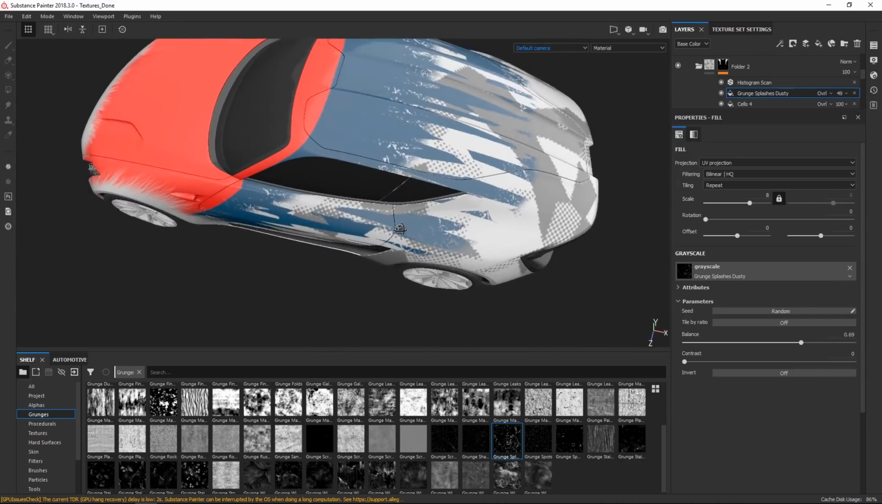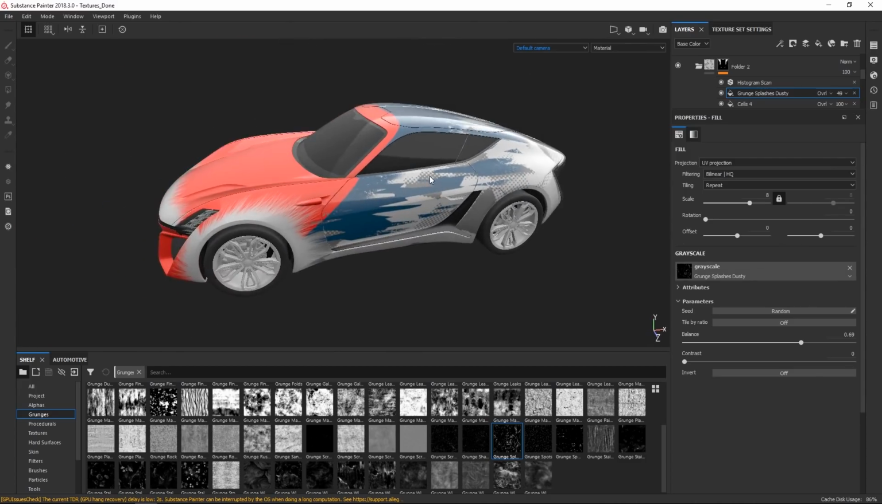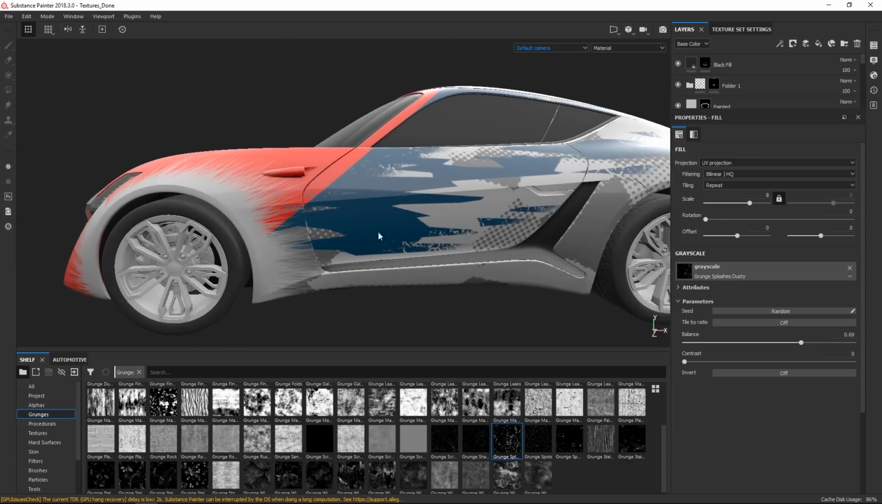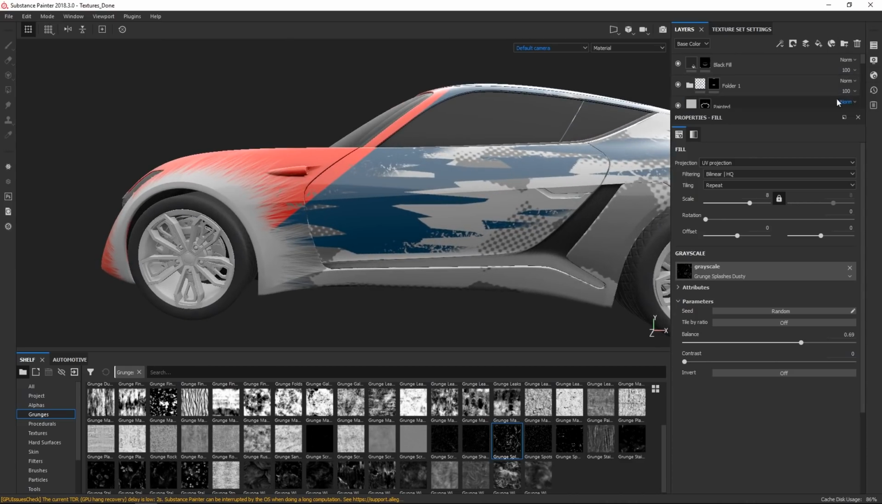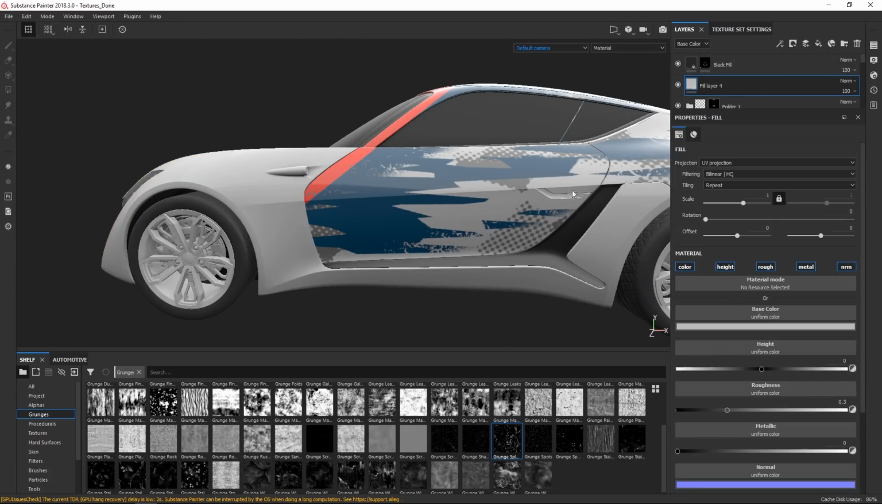Yeah, that's a little better. I like this a little more, how you can see a little bit more of it. Okay, once we've done that, I would like to also add a logo to the side. So let's do that. I'm going to create a new fill layer for that.